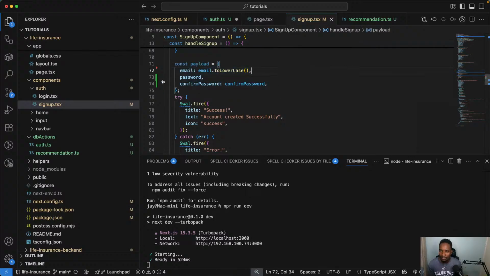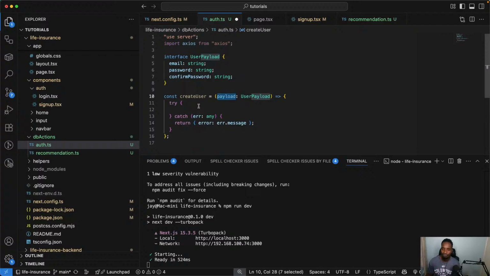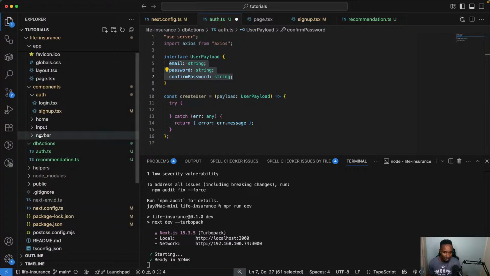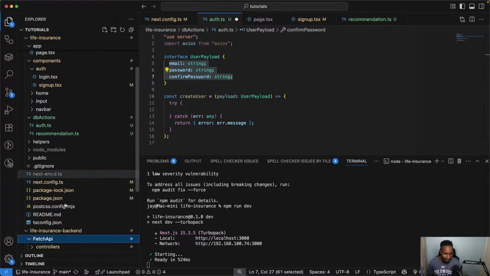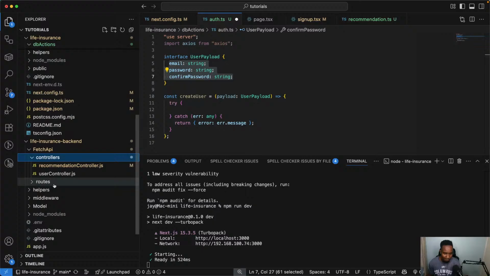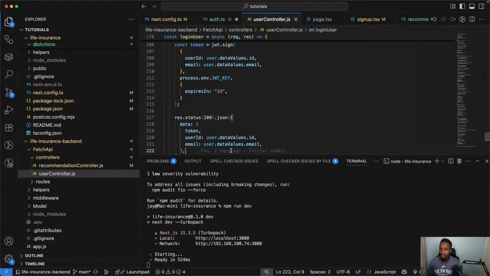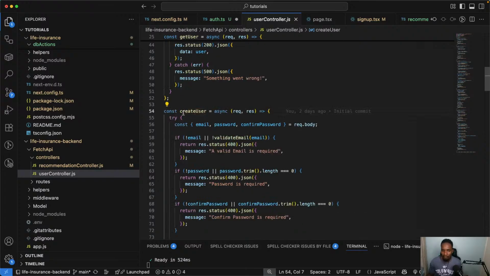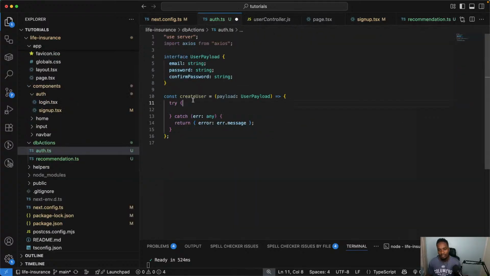The same thing I'm going to pass to our create user. I've also defined that in this payload, I'm only expecting these three things. That's the same thing I'm going to send to our backend here. Let me go to create user. In our backend as well, we're expecting an email, password, and confirm password. Now that's our payload. You'll see it in action in a few minutes as well.